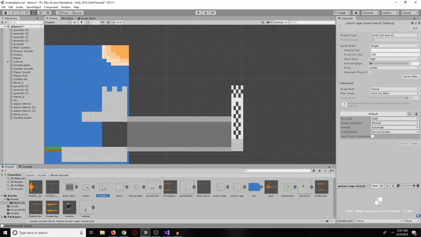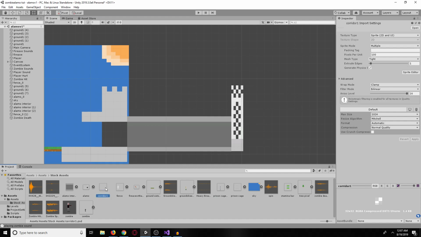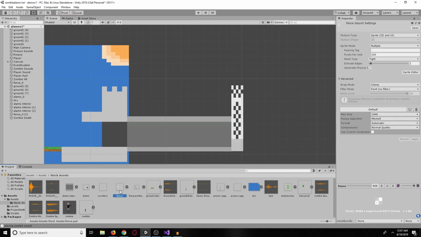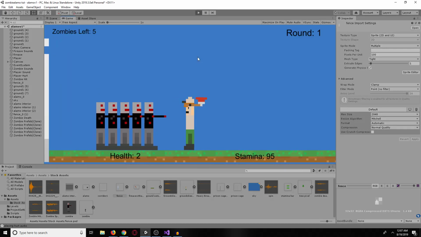We do have a corridor, but it won't let me drop it, I think, for some reason. There's the Alamo opening, and here's a zombie in the fence. So we do have the door open, the door closed, so we can add that. But as of right now, aesthetically, we do have a finished game. The game is finished here.